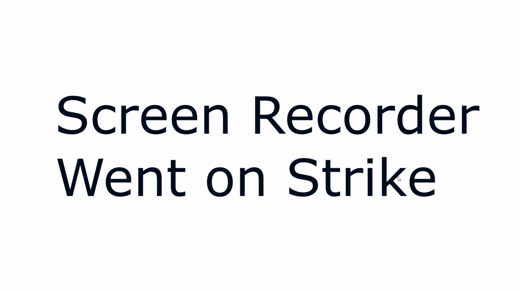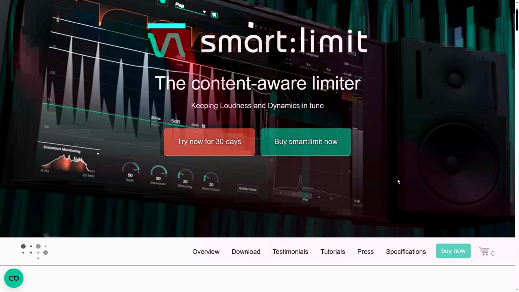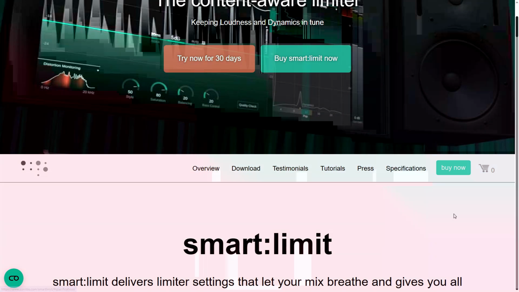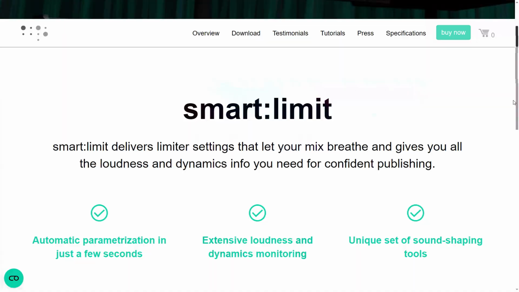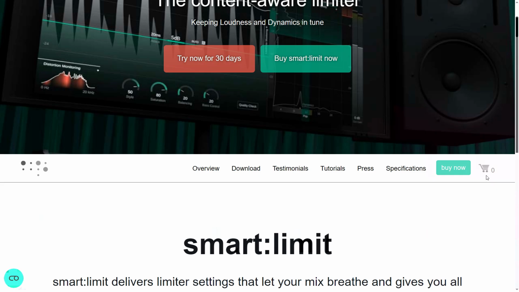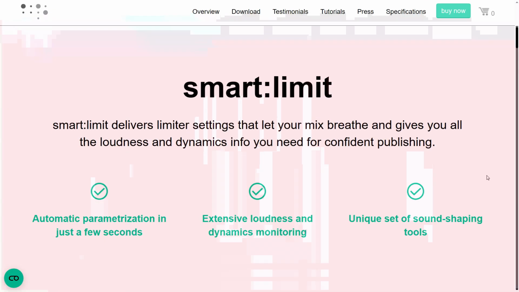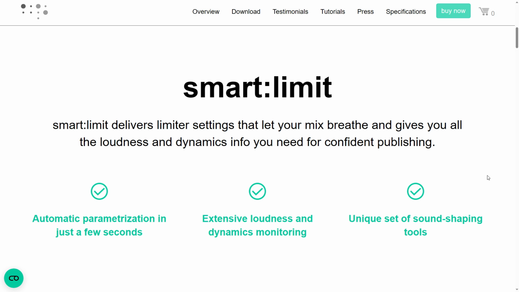Now, admittedly, Ozone from Isotope is the one that I probably use the most. I'm also starting to use IK Multimedia's Stealth Limiter, since I have their whole shebang now. But Smart Limit, woo, just like their Smart Comp. This is one of the cleanest, best sounding brick wall limiters available. And in addition to the limiting, you also get loudness metering built right in.